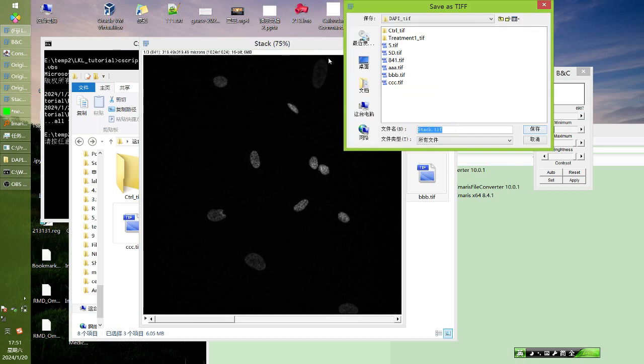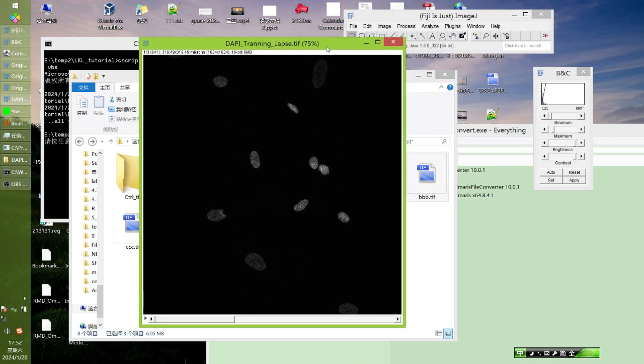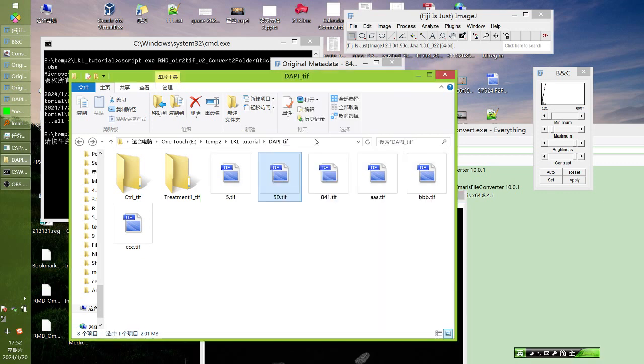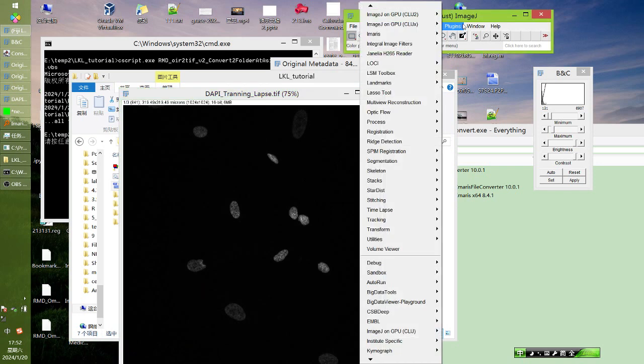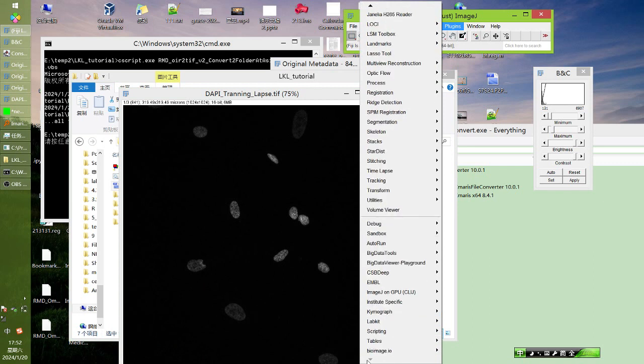We can save this as a DAPI training TIFF. You can see that's a DAPI training labs. We first save it so that we will not lose it. Yes, it's saved here. And next we go to plugins, Labkit, open current image with Labkit.